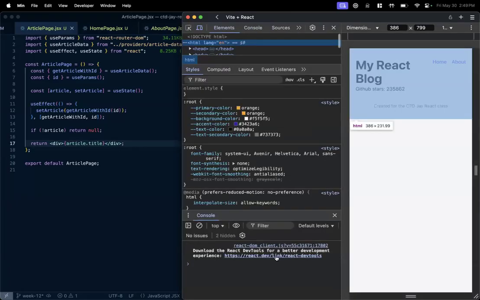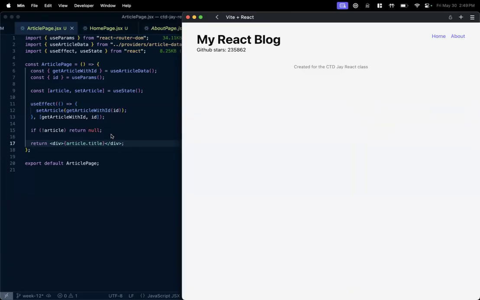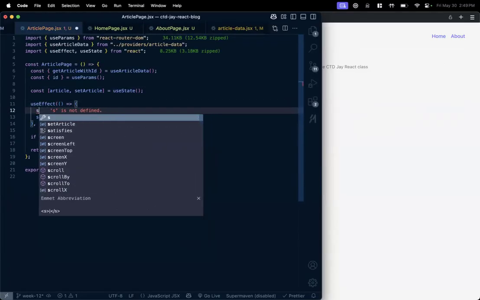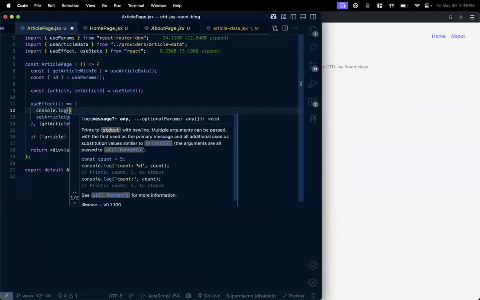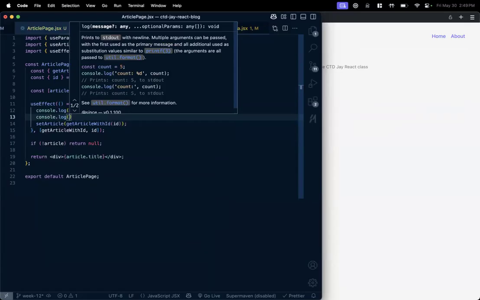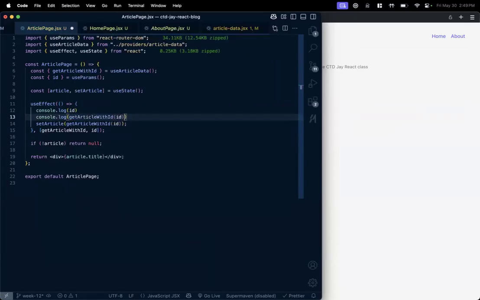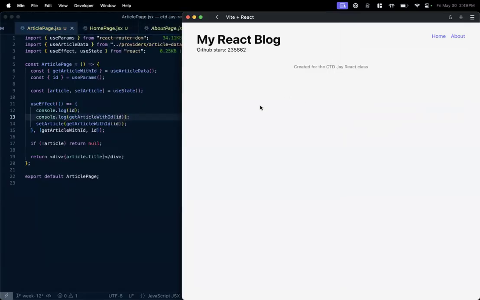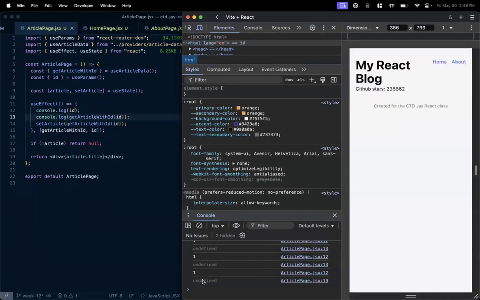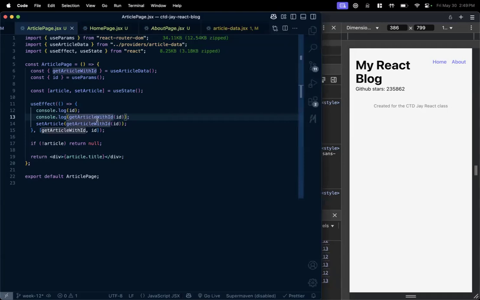Okay, well, it looks like it doesn't want to work. So let's figure out what's going on here. What I would do here is console log the ID, console log get article with ID. Let's make sure these are working. So here, I refresh. Okay, so it seems like we're getting no response with this get article with ID.